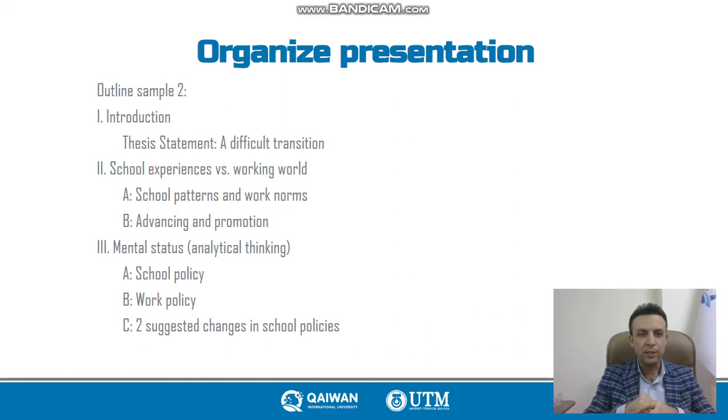And as you can see here, we have another body paragraph that is about mental status, that is analytical thinking. And in this body paragraph, we also have other important details: 1, school policy, work policy, and 2, suggested changes in school policies. So this is another example of an outline.